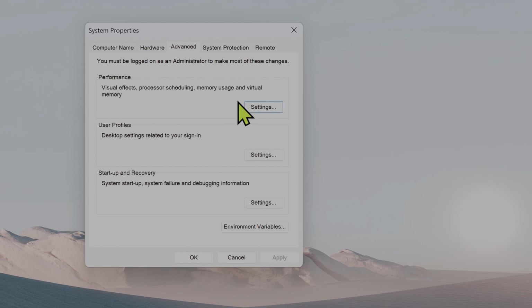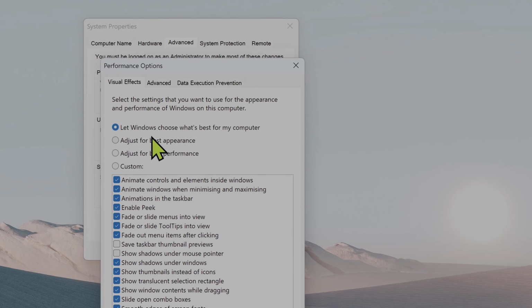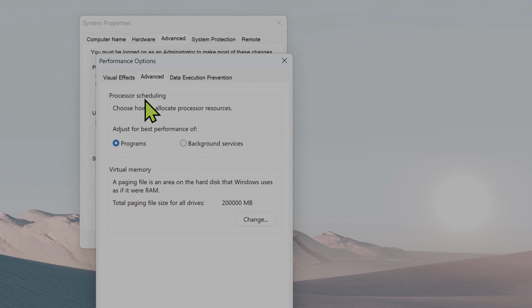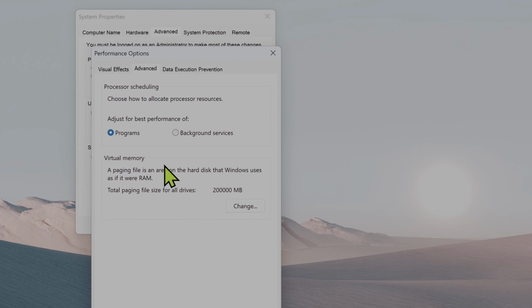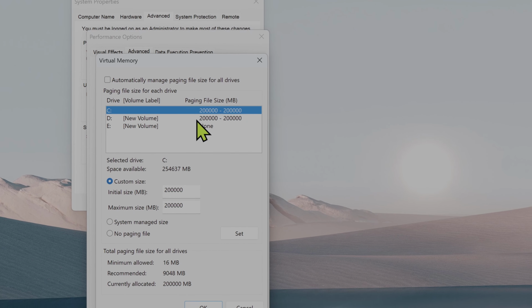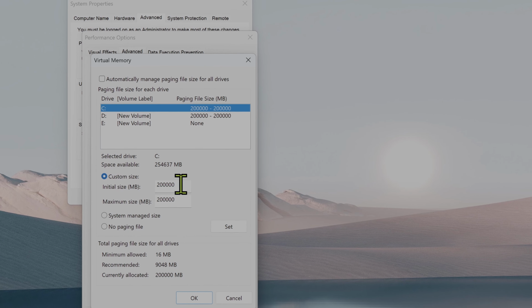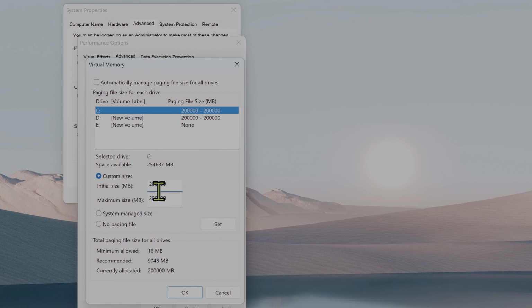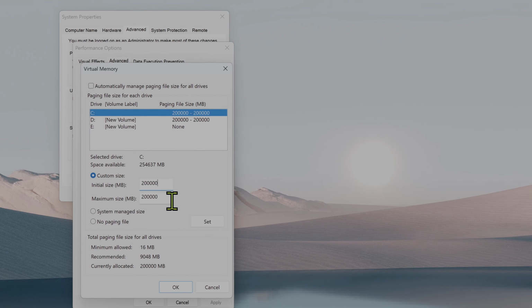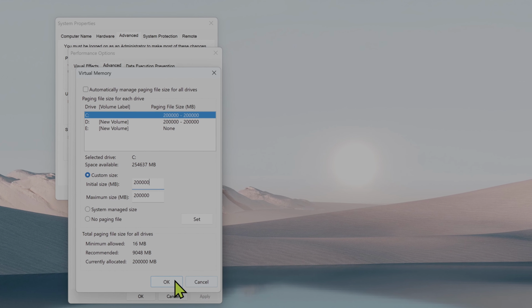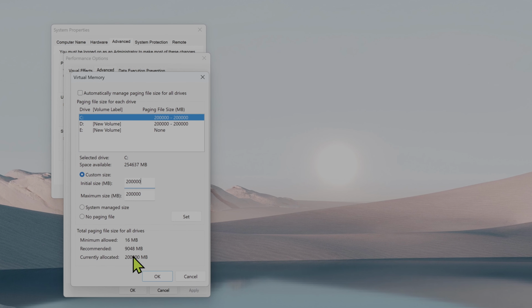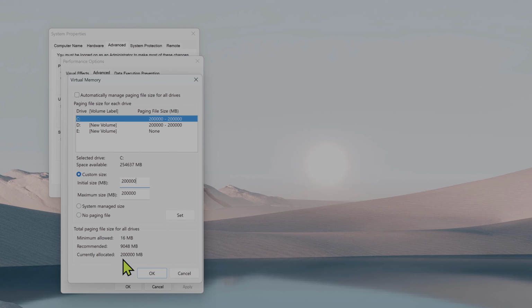Go to your advanced system settings and find performance, then settings, then find the advanced tab and click change under the virtual memory. Uncheck the automatically manage. Select your C drive and click custom size and set the initial and maximum size to a massive number. I set mine to 200,000 megabytes, which is 200 gigs of virtual RAM. Click set, then click OK and restart your PC.